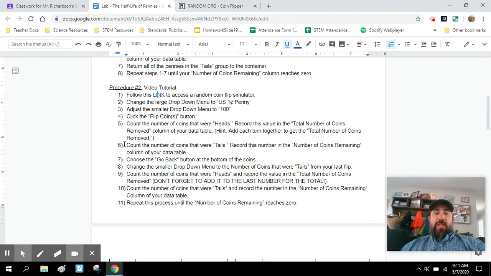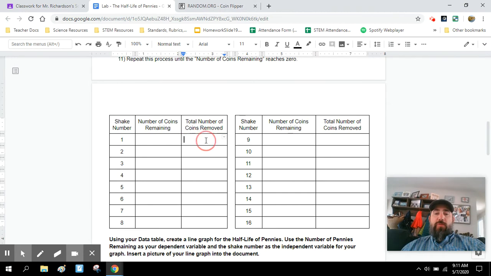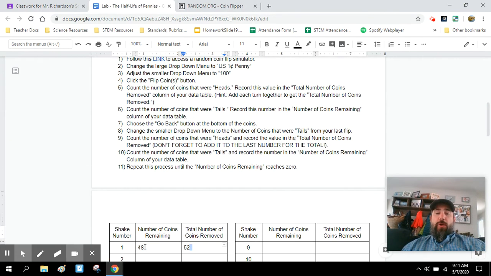Your directions then tell you to make sure to count the number that are heads and record it in the total coins removed. So in this first shake or first flip, let's say that 52 of them were heads. That would mean that 48 were tails, and your tails value goes in your number of coins remaining. The coins removed, or heads, goes over here in this column. So we had 48 coins remaining, or 48 coins that were tails.